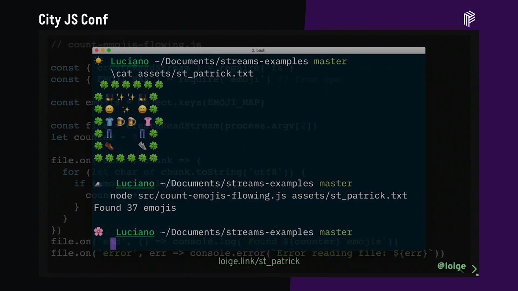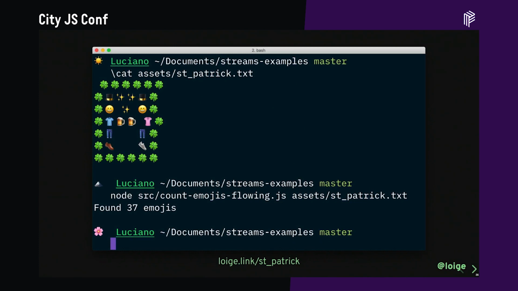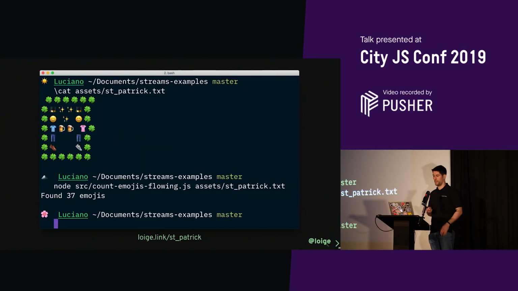So if you run this code against this amazing emoji art, that of course is a tribute to Ireland, you will see that in this file there are 37 emojis. And of course you can use this even with gigabytes of data. It's just going to work and it's going to be very efficient because of the streaming model.